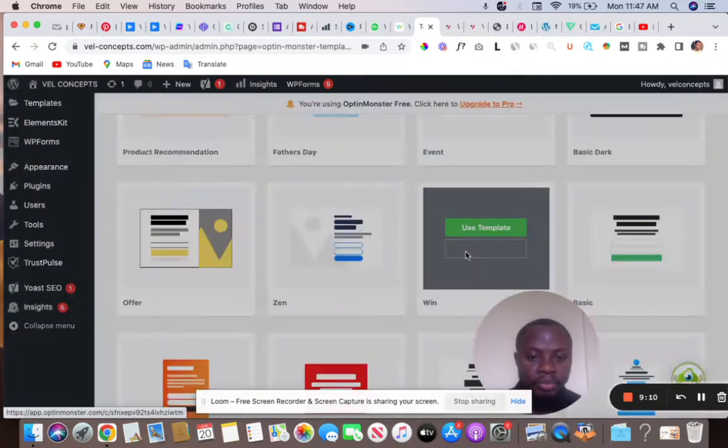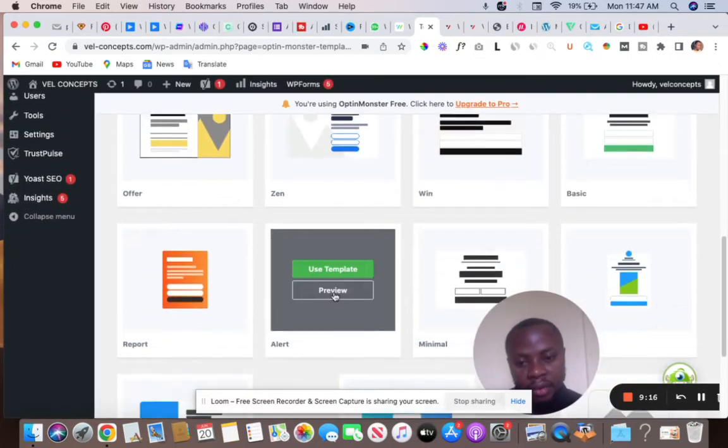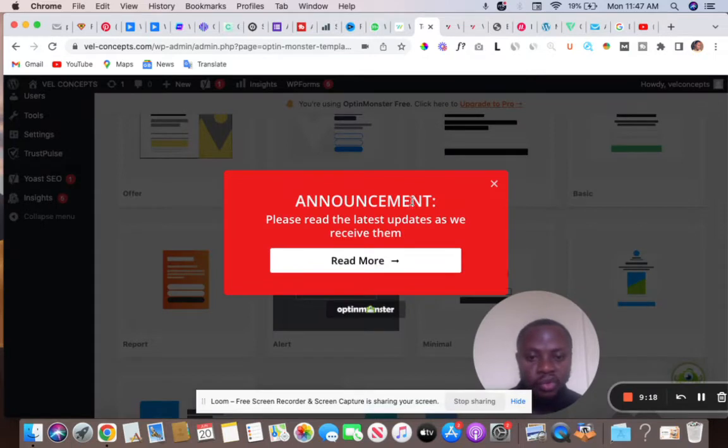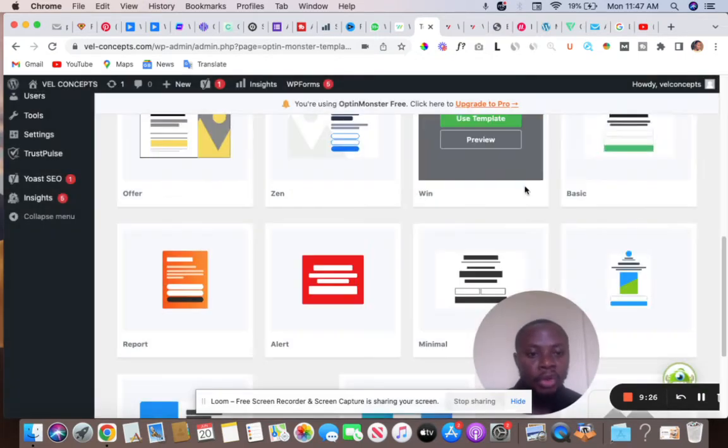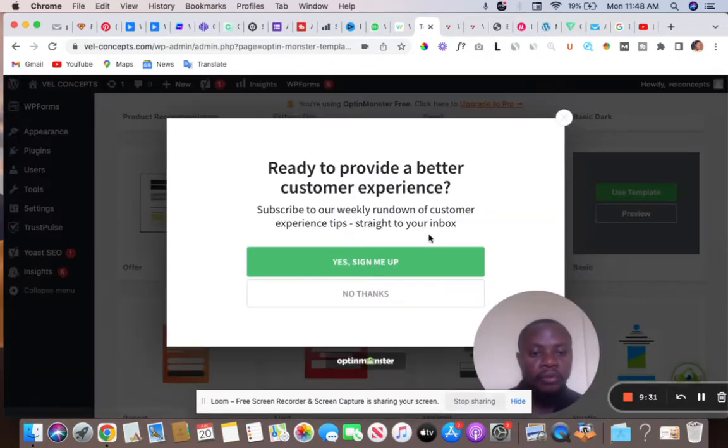Let's preview this one. So you see the way it looks. There are different ones. Let's preview this one. So you see, read more announcement. Please read the latest update as we receive them. So it depends on your need. This is what we're going to be using. We're going to be using the basic one. Just click on view. So you see, yes, sign me up, no thanks. You can say yes, sign me up, then it will give you that form where you have to put your name, your email, and you're good to go. Or you say no thanks, you refuse. It depends on you.